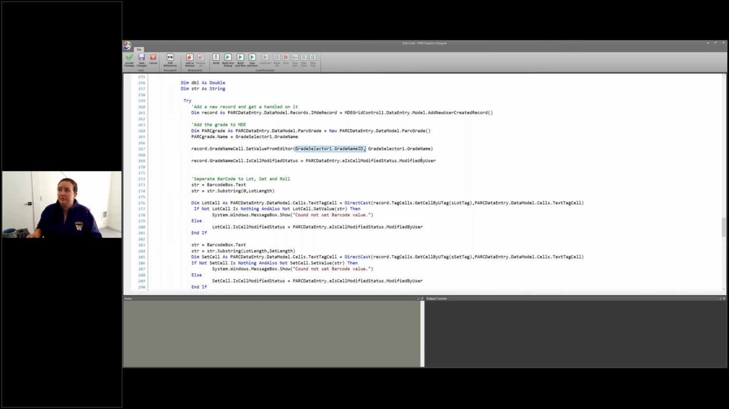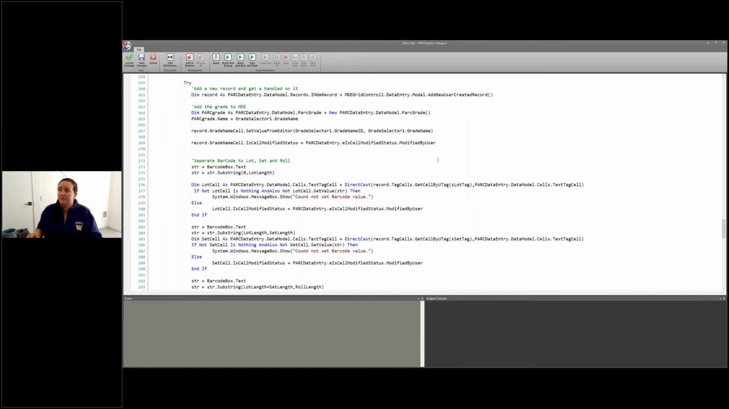And then finally, in this case, this isn't required, but it helps for the audit record. We are modifying the audit record to show that the cell has been modified by the user. It just helps with the audit record, and this is something that you can access in scripting as well. So we're adding that piece to it.